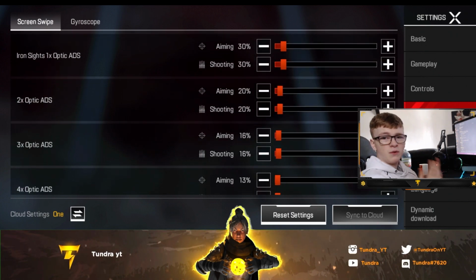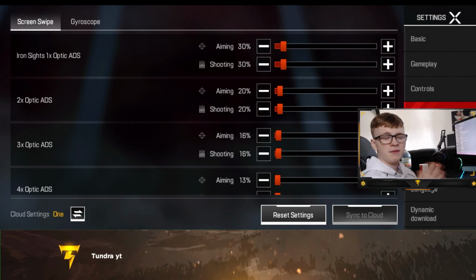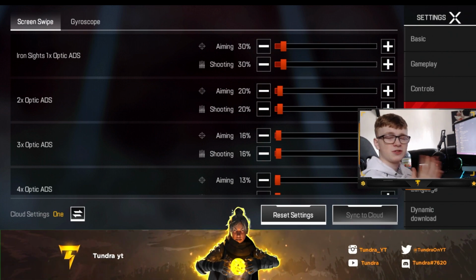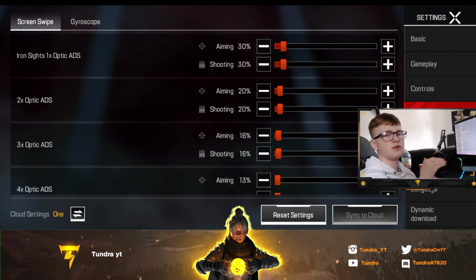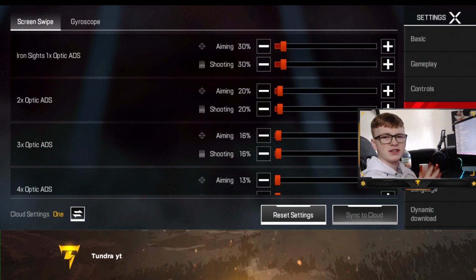So my iron sight, 1x optic ADS, I keep this on 30. All my sensitivities for my aim down sights are super low because I do want to be as accurate as possible, especially when you're playing scrims or high rank gameplay. You're going to be shooting cross map, you're not going to just be aping everything. So I do want to be as accurate as possible, so I got it down to 30. I think this is a nice spot for me.